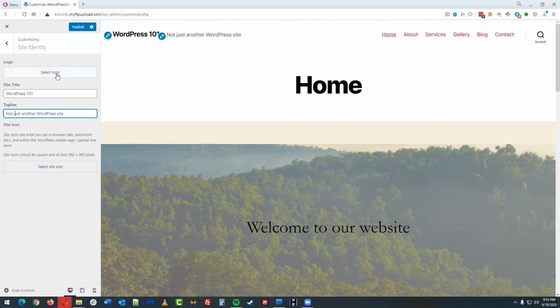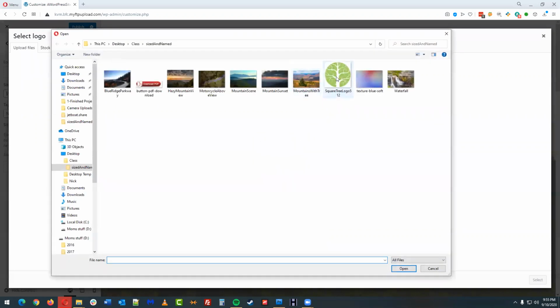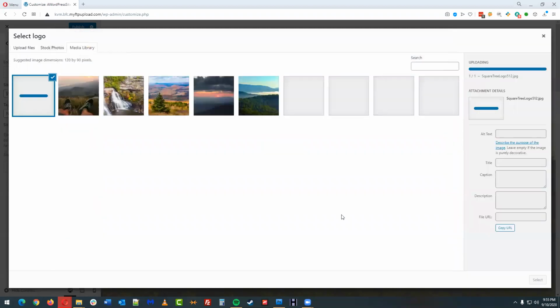For logo right here, we've got two other things. We've got logo up top and then site icon down below. So I'll click on select logo. This is again going to let me upload an image. I've just found this stock photo in a folder that we purchased long ago. So go ahead and select this square tree logo.